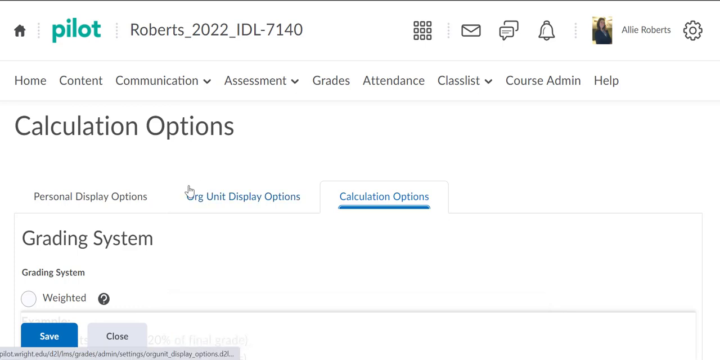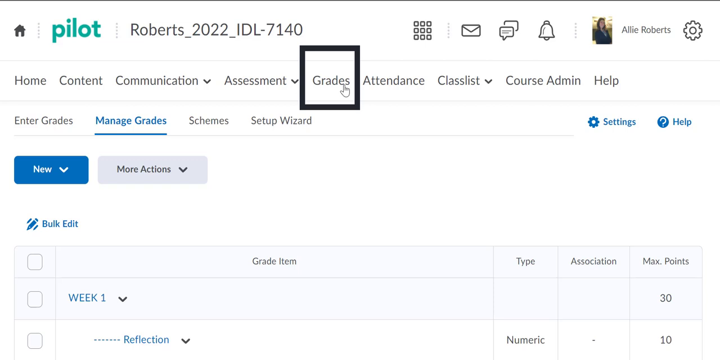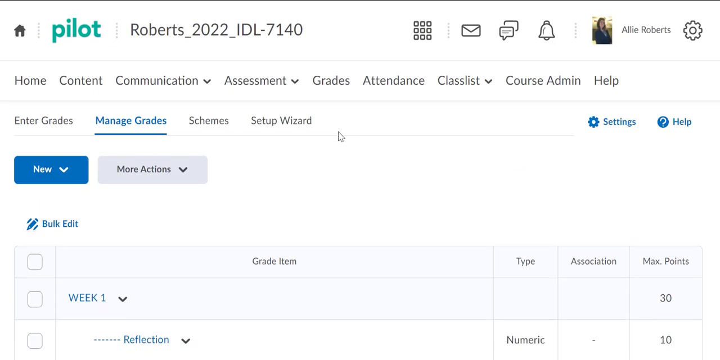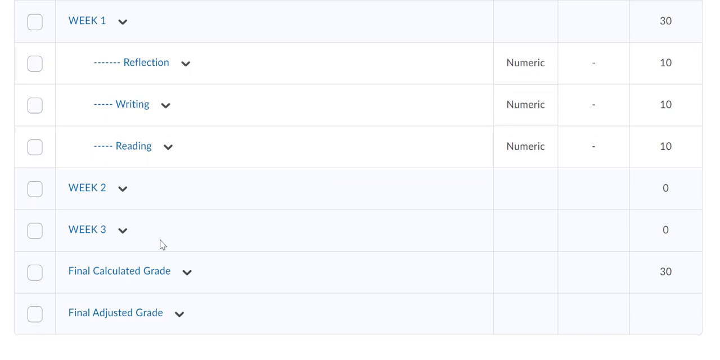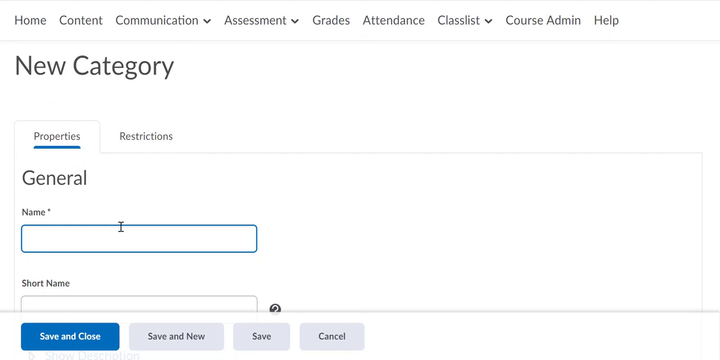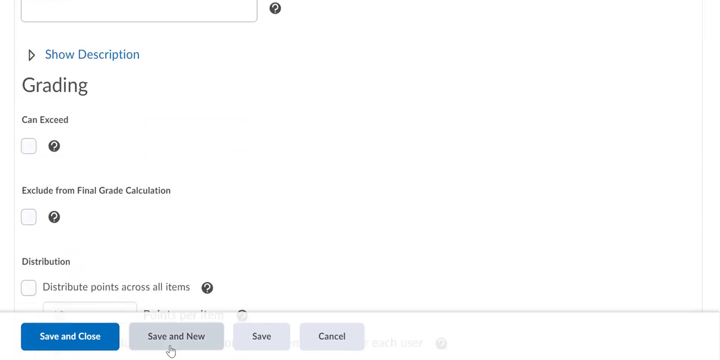All right, now I'm going to want to check my grade categories, making sure I have those all set up. So I'm going to go back to Grades, and then I'm going to click on Manage Grades. I'm going to click the down arrow to the right of this blue New here, and this is where I can add a new category. I should have weeks 1 through 5, and I only have weeks 1 through 3. So I'm going to go ahead and add in weeks 4 and 5, and I'm going to keep them capitalized like this.